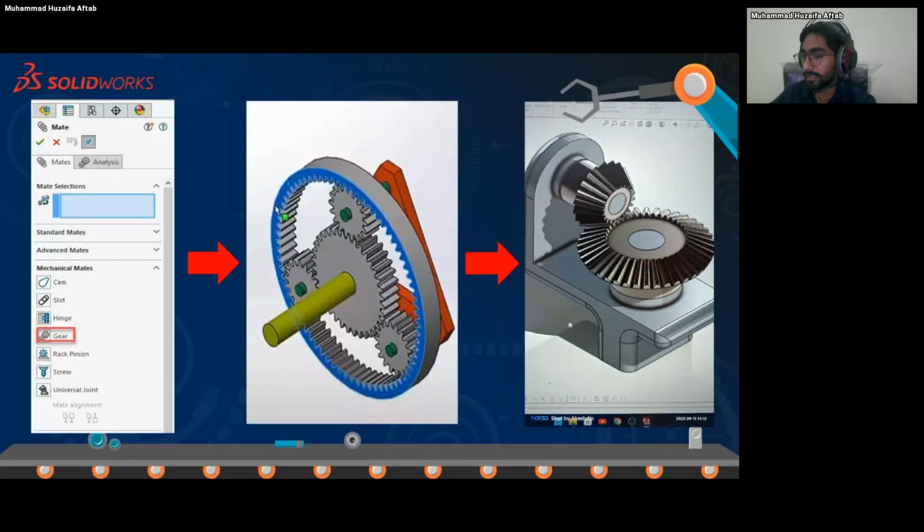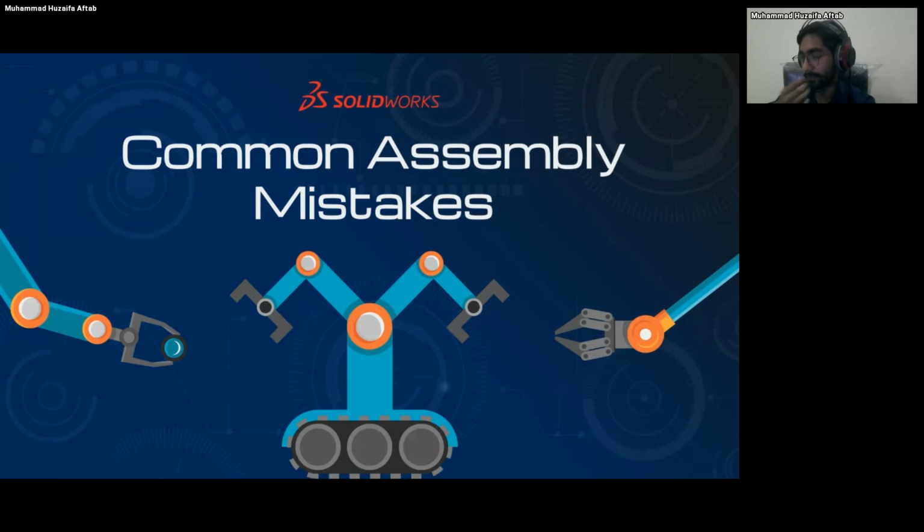So these are the mechanical mates and advanced mates we discussed. And then there are some common assembly mistakes that we have to avoid in the feature tree to get no errors.